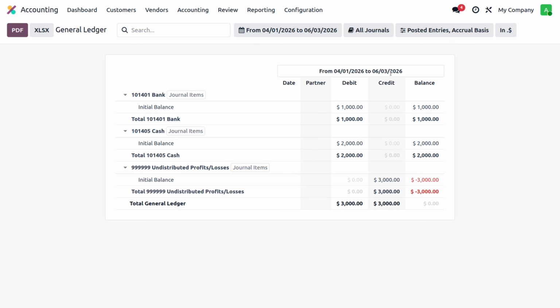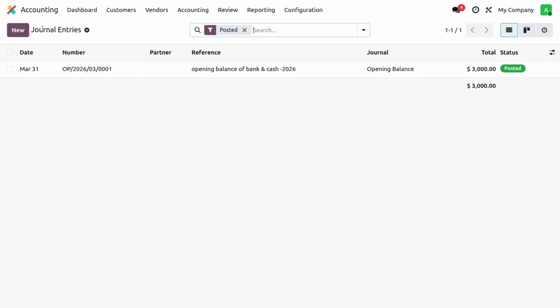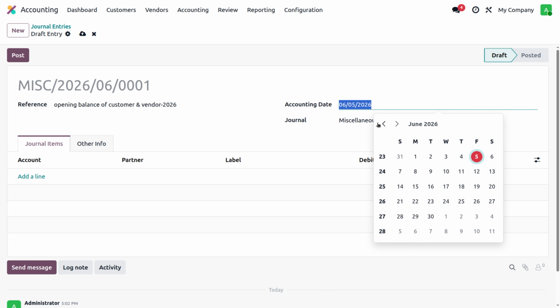Now I can add the next thing, which means the receivables and payables. How can we add them? Moving on to accounting, create a new journal entry by clicking on this option. Provide the reference, which is opening balance of customer and vendor in 2026. Once I'm done with that, I can provide the accounting date once more, March 31st.